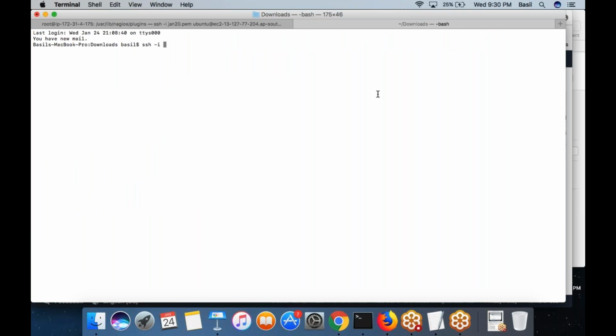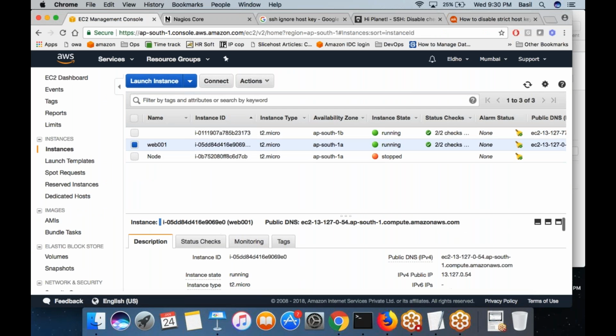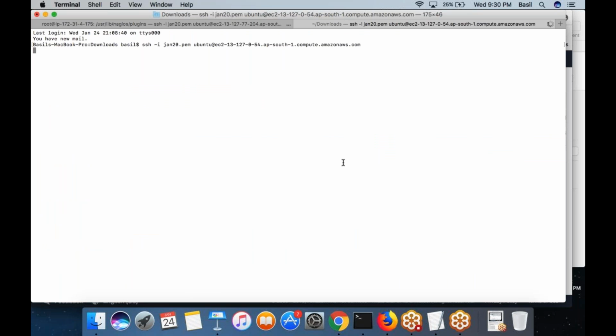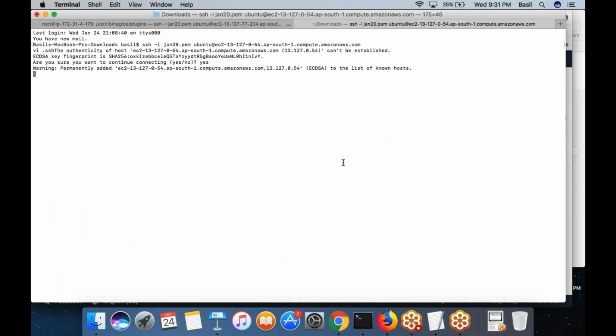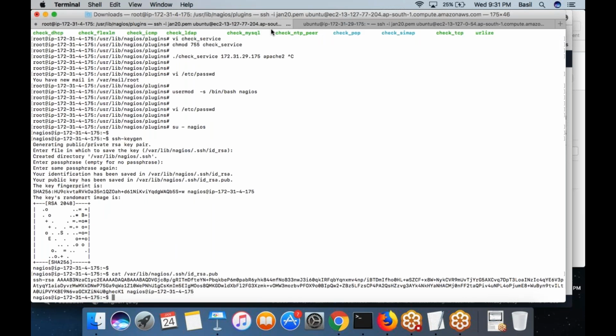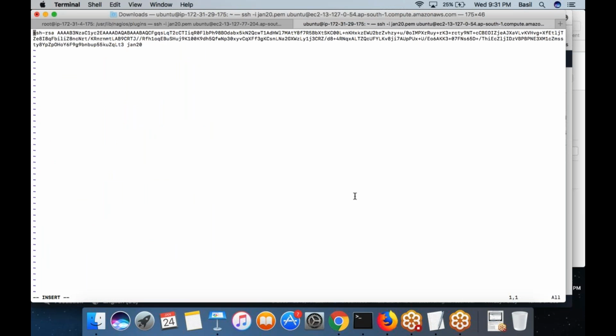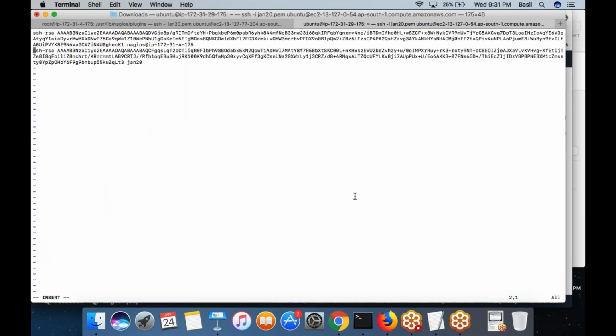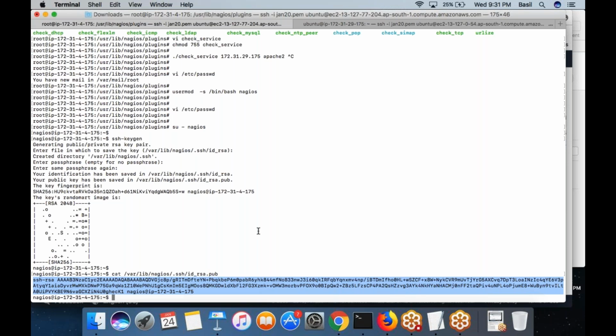This public key I am going to copy to the Web 001 machine. So first let me log into the Web 001 machine. This is it. Into that machine under the Ubuntu user I will copy this file. Inside the Ubuntu user authorized keys, I am going to copy this public key. There's already one public key, of course, the one by AWS. I'm going to copy the key of the Nagios server also to the web server machine. Okay, save this file. Now the Nagios server can connect to the machine through SSH.